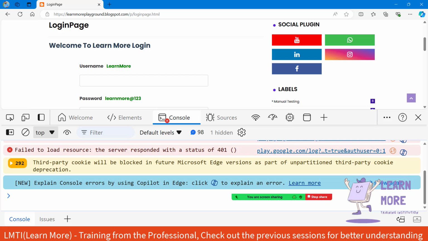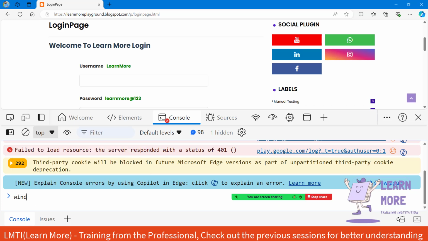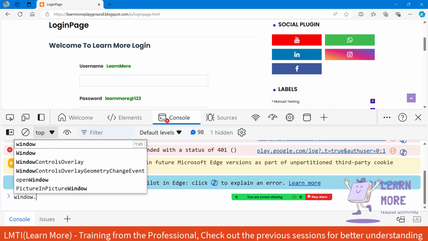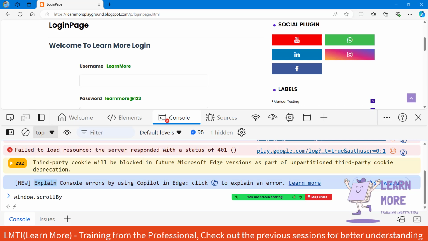I'm navigating to the console tab. Here I'm going to type the command. If you need to verify a JavaScript executor command, you can directly verify it here. I'm using the command window. Whenever I type it, it will display suggestions. I'm selecting window, then the dot, and in it we have the method called scrollBy.